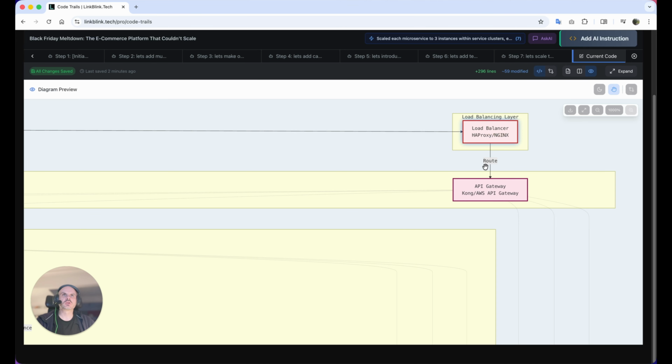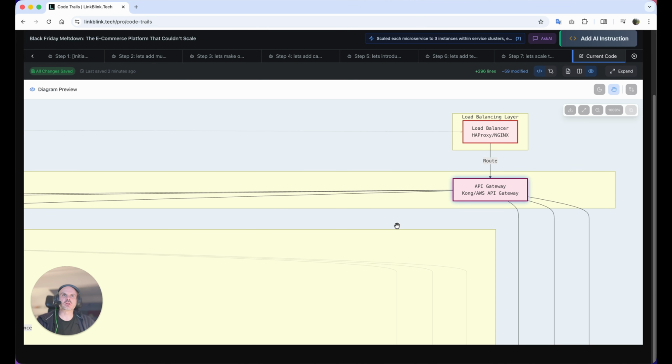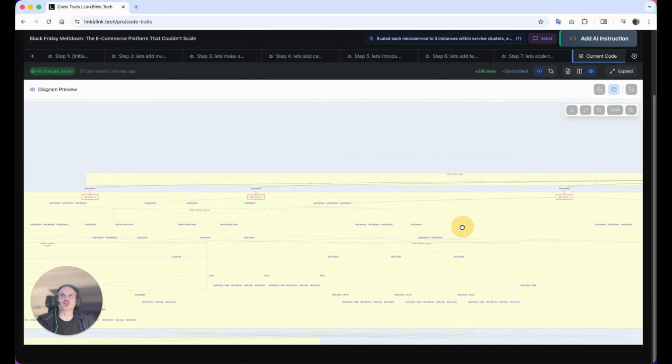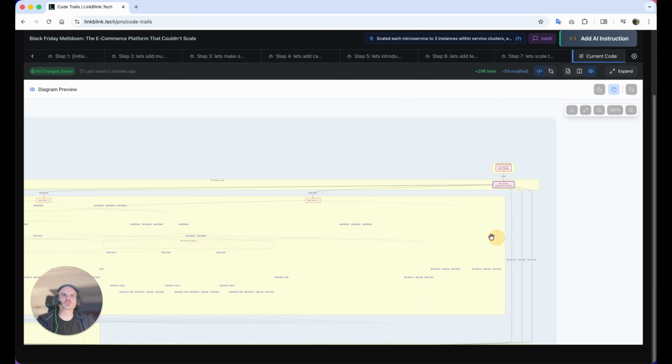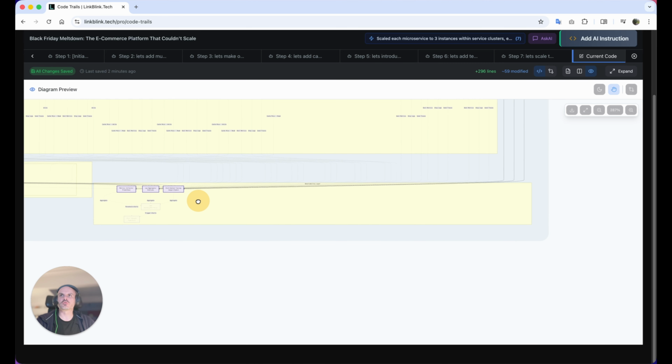Then Nginx works with the API gateway, and the API gateway is serving three web servers. So there's web server number 1, number 2, and web server number 3. It also stores the telemetry data into the observability framework.